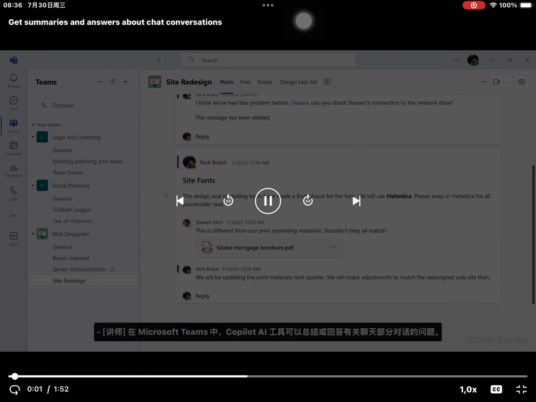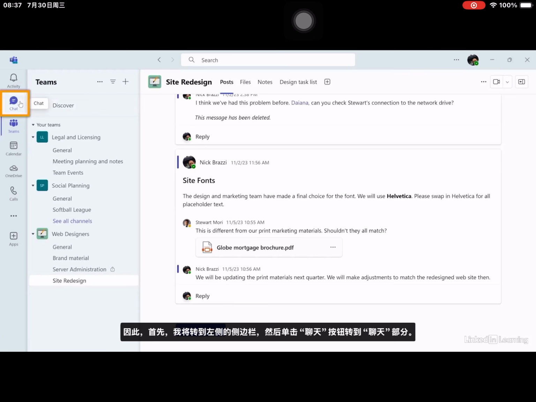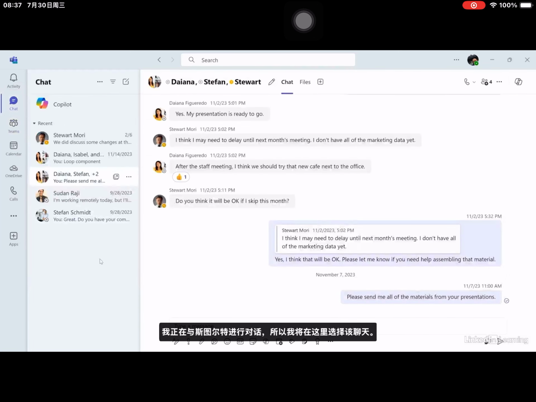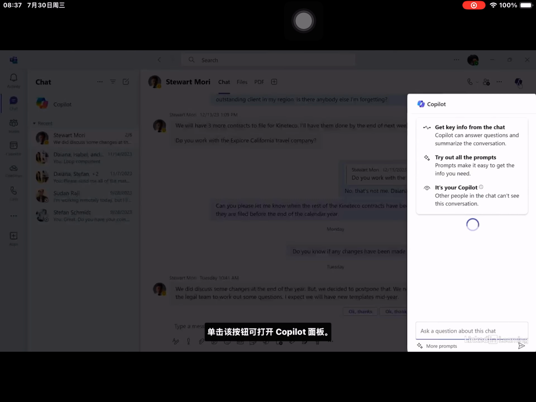In Microsoft Teams, the Copilot AI tools can summarize or answer questions about conversations in the chat section. So to start, I'll go to the sidebar on the left and click the chat button to go to the chat section. I have an ongoing conversation with Stuart, so I'll select that chat here. And of course, you could select a group chat if you wanted. When a chat is selected, you will find the Copilot button near the top right. Click that to open the Copilot panel.